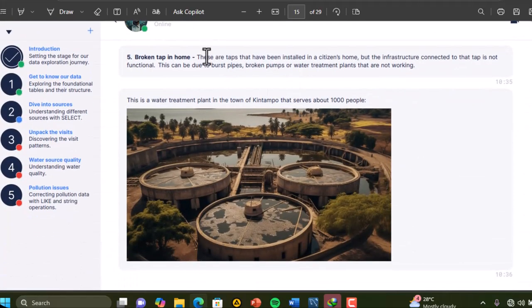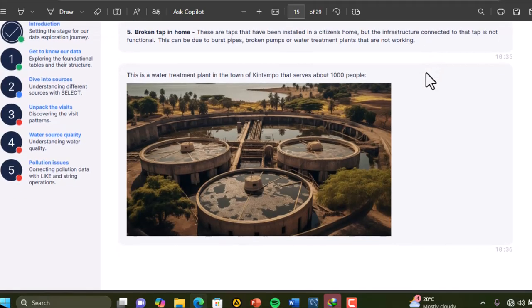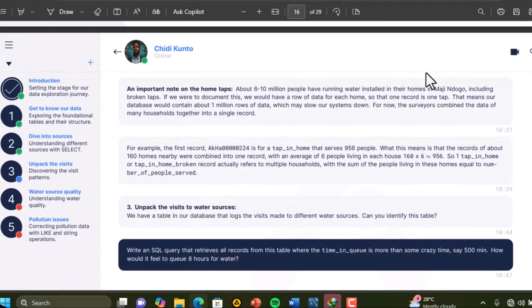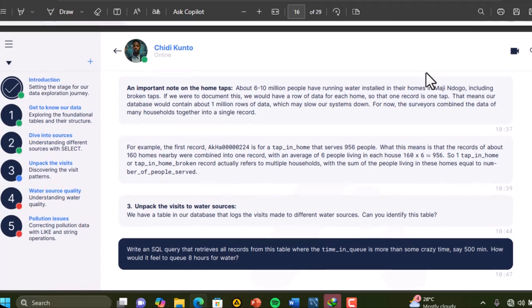So broken tap in home. These are taps that have been installed in citizens' homes, but the infrastructure connected to that tap is not functional. This can be due to burst pipes, broken pumps, or water treatment plants that are not working. So we will have taps where some of the pipes or whatever are broken, and those ones too are there. So they recorded for all these sources of water.